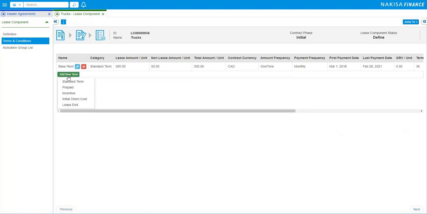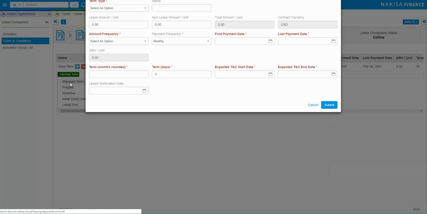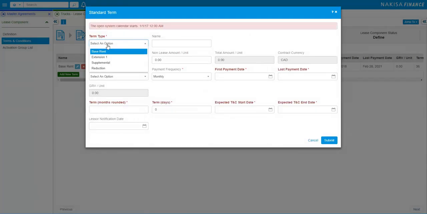I have other options to include, which include standard term. So standard term is where the base rent falls under. And from here, as you can see, we have different options to choose from. So we have extensions, we have supplements, so if you have additional payments to make to your base rent, and reductions.